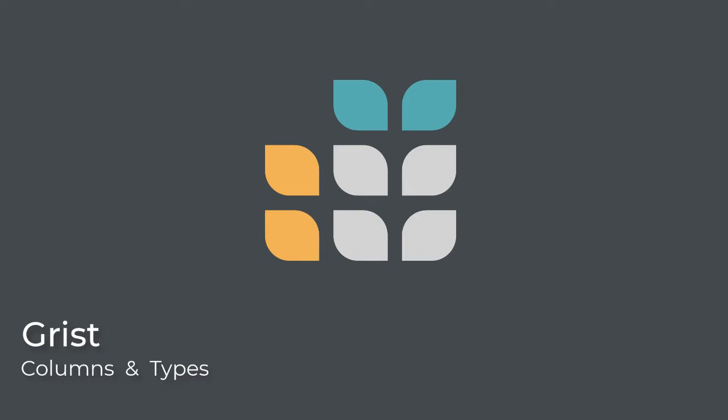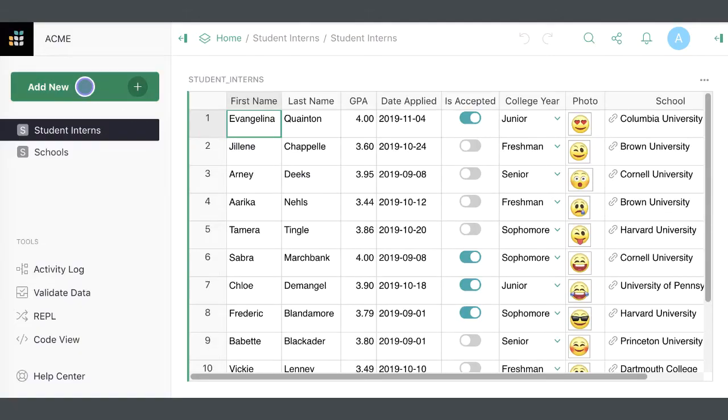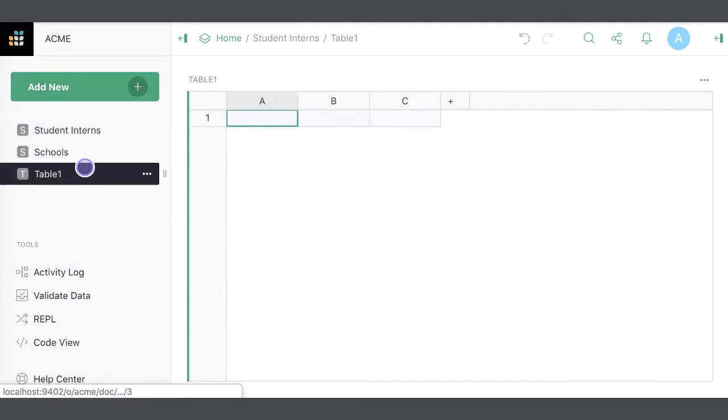Hi there. When you create a new Grist document, or add an empty table to it, the new table will have 3 columns, named A, B, and C. To rename a column, click the column header once to select it, and then again to rename. Or open the column drop-down menu and select Rename Column.